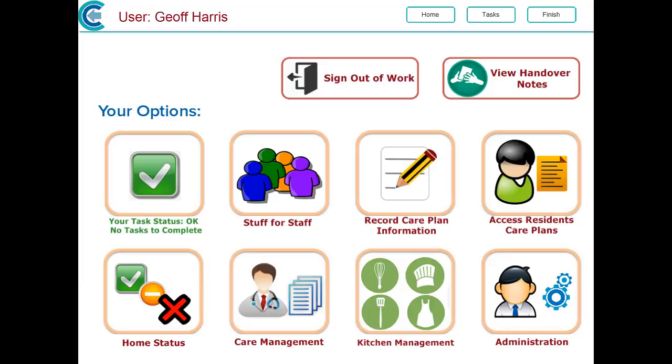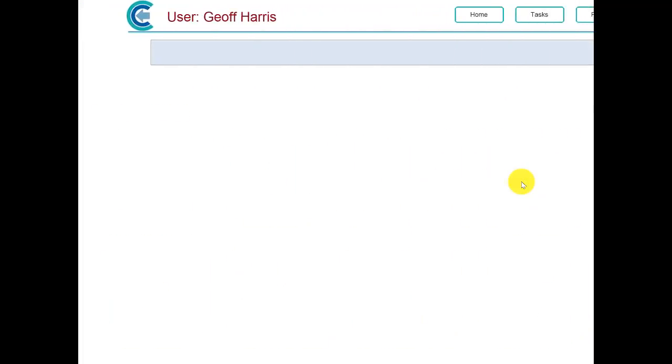In this next lesson, we're going to look at how you can access information on the Care Control system. First, we're going to be using Care Control Mobile to look at the care plans and the information that's contained within them. When you've signed in to Care Control Mobile, on any device, you can access the residents' care plans by clicking on the button where it says Access Residents' Care Plans.